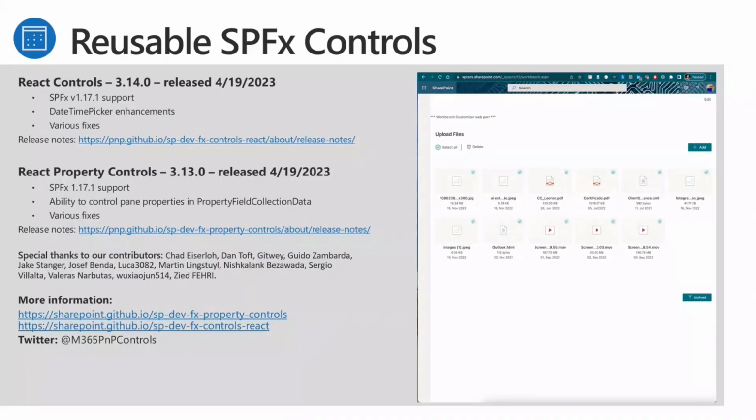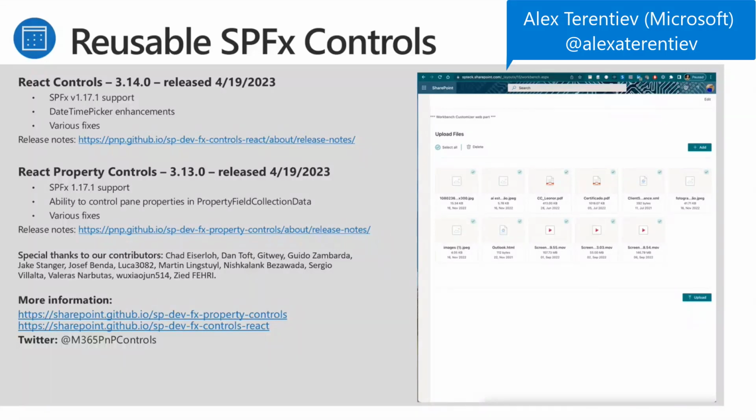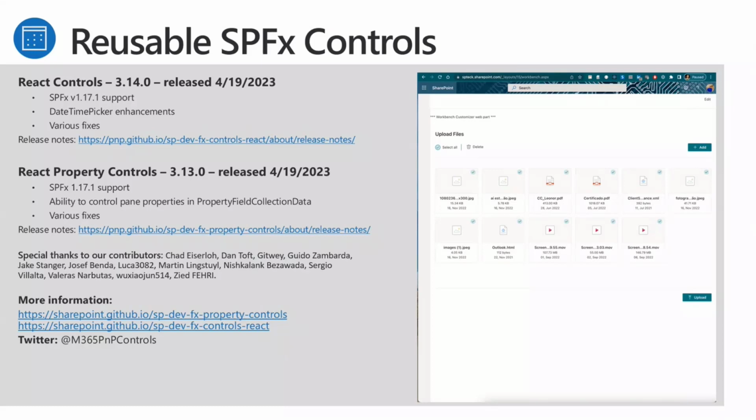Moving on, I think we have Alex here for the reusable SPFx controls. Yes, thank you, Garry. So yesterday we released 3.14.0 for React controls and 3.13.0 for React property controls. Both libraries now support SPFx 1.17.1, and they also have some enhancements and various fixes for different types of components. Thank you to all our contributors who made these releases available. You can check more information about the libraries on GitHub and also on Twitter. Thank you. Back to you, Garry.